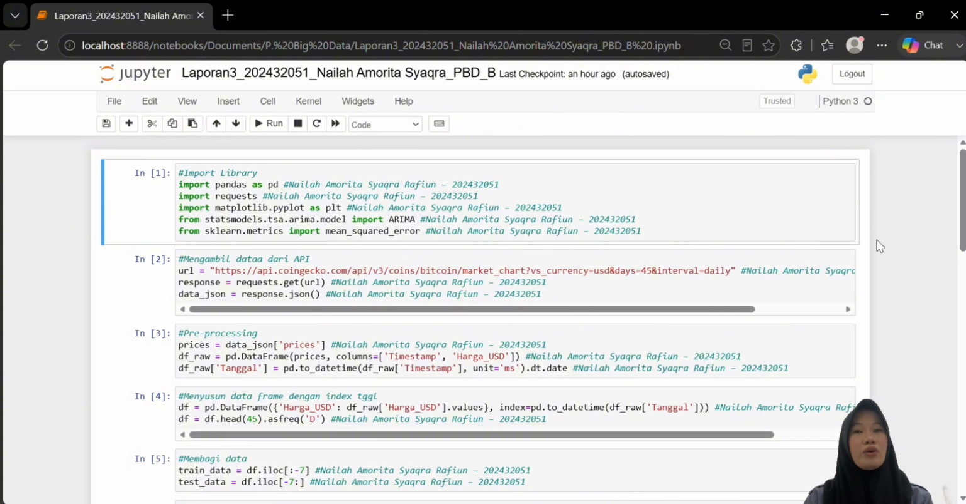Okay, so we start with cell 1, which is the import library stage, and here I prepare several main libraries needed. First, there is pandas for doing data frame manipulation, then the request library to fetch data from the internet, and matplotlib for graph visualization needs later. In addition, for time series modeling, I import the ARIMA module from statsmodels as well as mean squared error from sklearn to evaluate the accuracy level of the model.